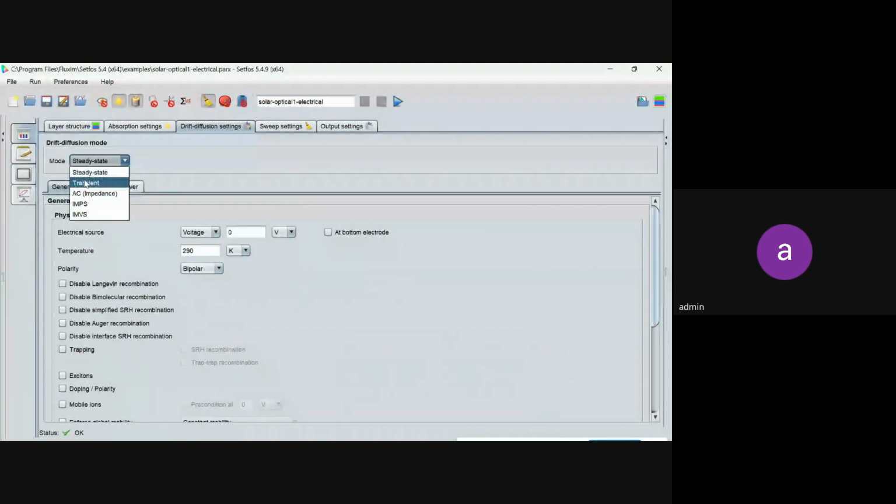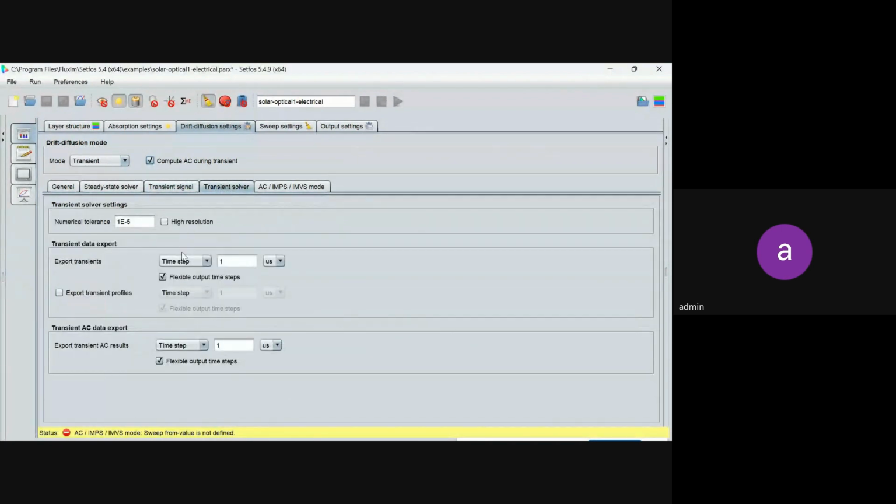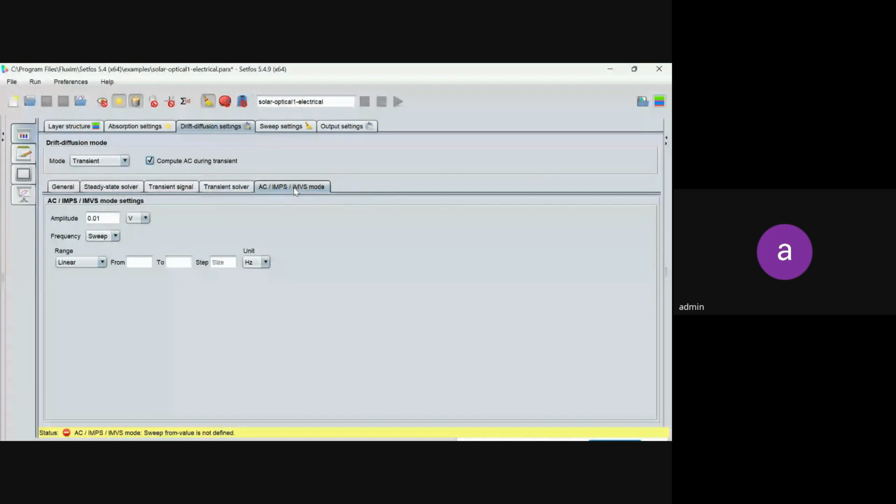Then there is an option called steady state. If you want to go from steady state to transient, a transient simulation will be there, for illumination, transient electrical properties, and temperature. Transient solvers are there, and AC impedance is also there. If you want to perform an impedance study, this is for amplitude and frequency impedance analysis.